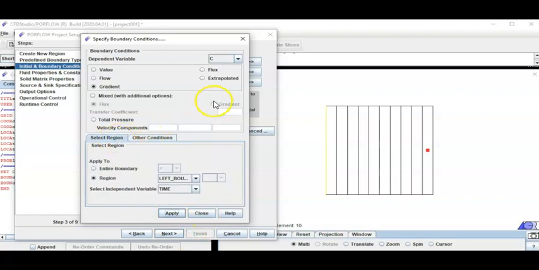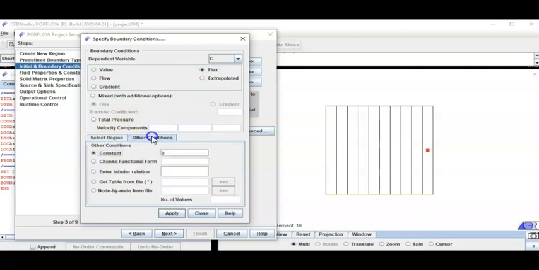Now we want to set the flux of C at the bottom and top boundaries to 0. So C is only transported from the right to the left boundaries. Nothing comes in or goes out through the bottom boundary or the top boundary. So choose the flux option, and from select region choose bottom boundary. From the other condition, you can leave the value to be 0 and click on apply.